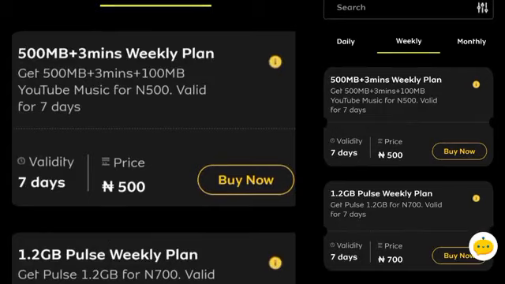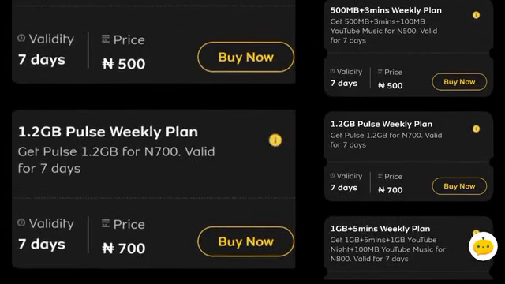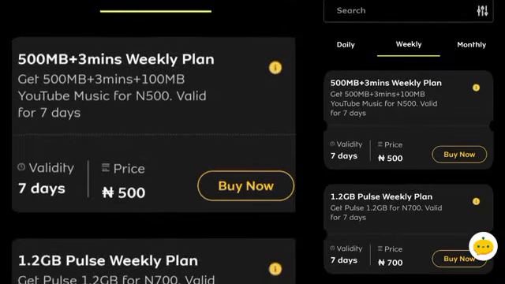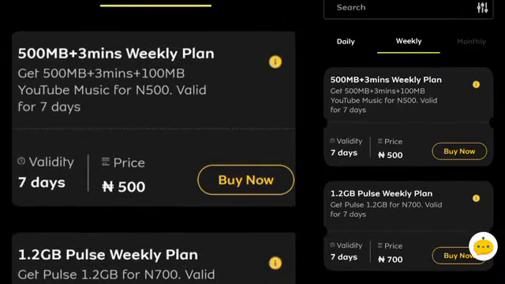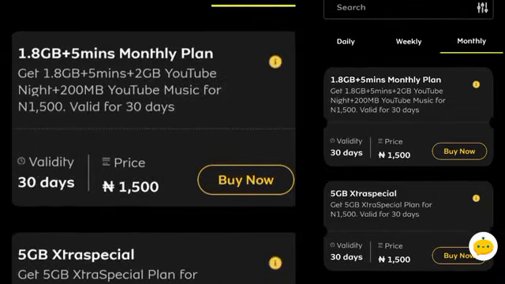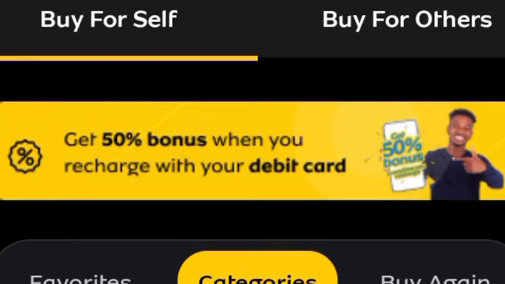7 days, 500 MB for 7 days is too expensive. 700 naira, 1.2 gig, 700 naira, 1.2 gig is quite expensive. Alright, so this is for MTN users. Alright, then monthly, 1,500 naira. So this is still expensive, but the only reason why you should use this app, for me, is for their cheap offer.